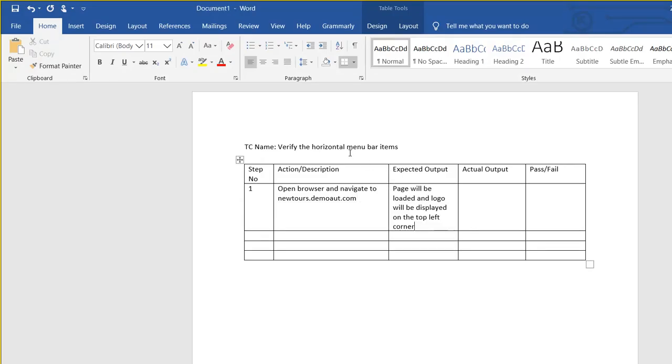When you execute your test case, if you do not have a tool, then you will be using this. If the page is not loaded, then you will say, okay, I didn't get the page, instead I got this, and you will be putting fail. But when you write, you do not have to put anything here. This actual output and pass/fail will come into the picture when you are executing the test cases. Does it make sense?